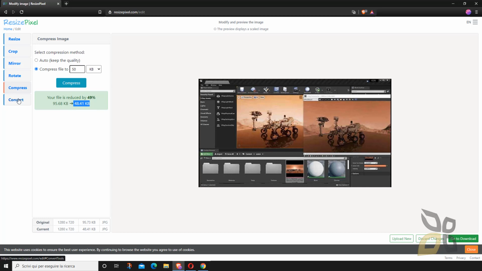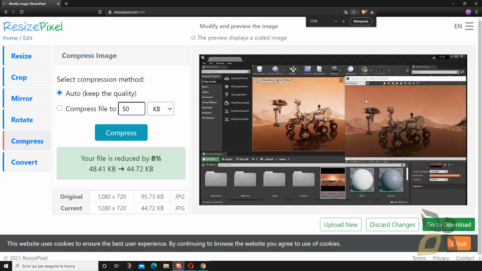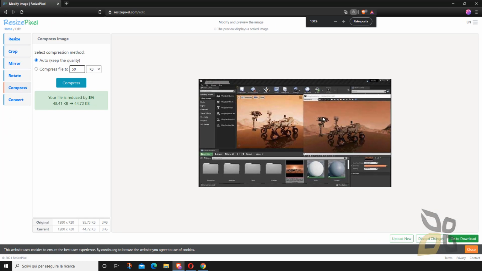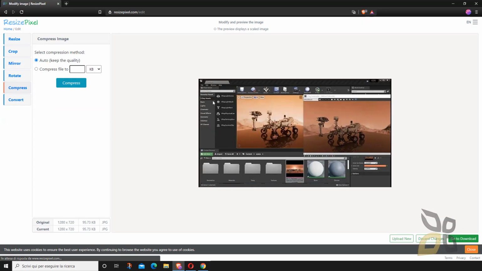And finally, you can also do auto compressing. So it's gonna do something automatic to optimize your image. Now be careful, because the more you compress, the more you're gonna see artifacts, like squares all over your image. So be careful, because each time you compress, it's gonna lose quality. Again, let's discard everything and let's finally go to convert.